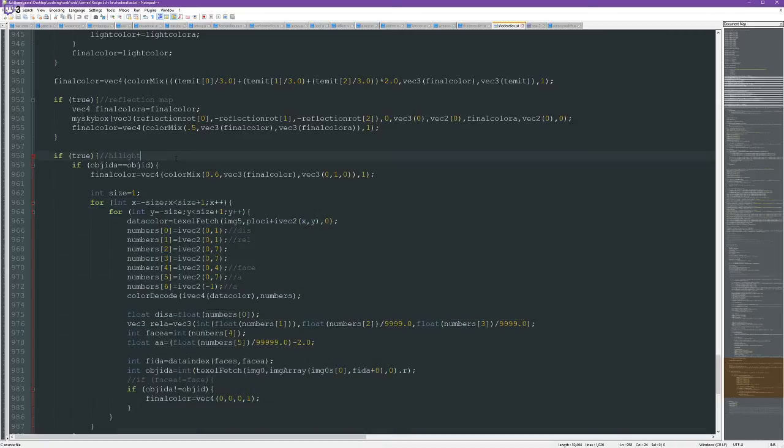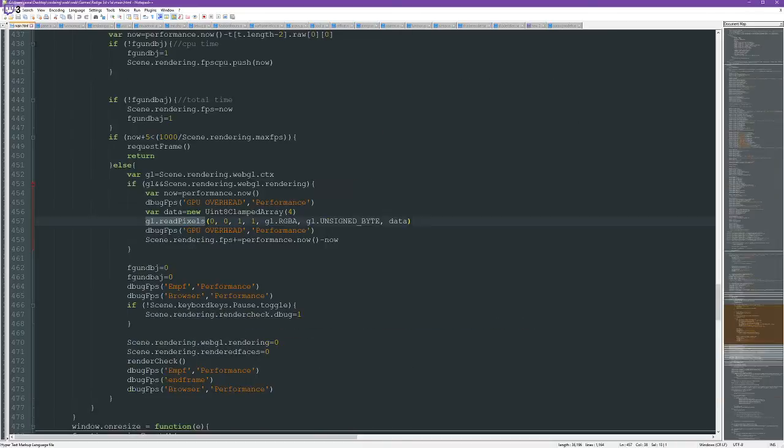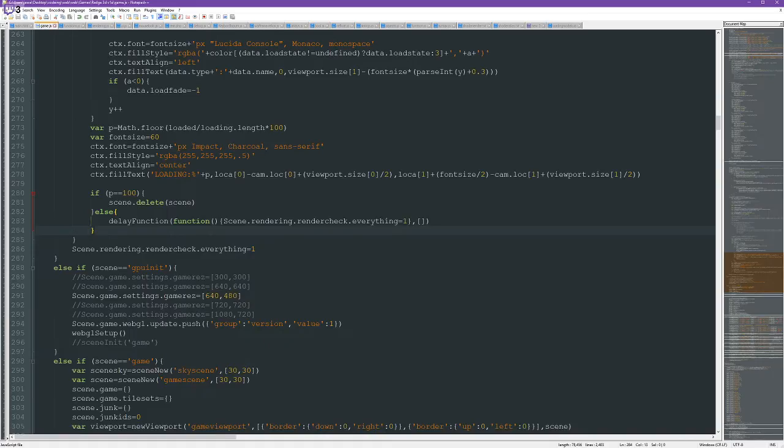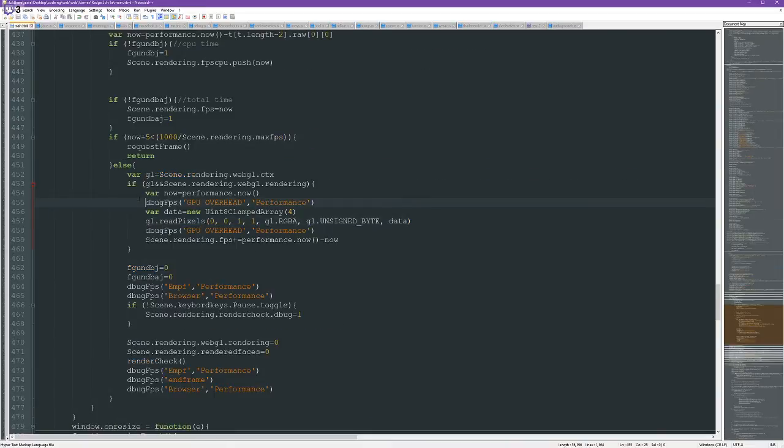Staying up already later than I wanted to be. Add everything back again. Nope. Yeah, that's how I'm getting the GPU performance. I'm just getting the performance before I do this read pixel data thing, and then after it.